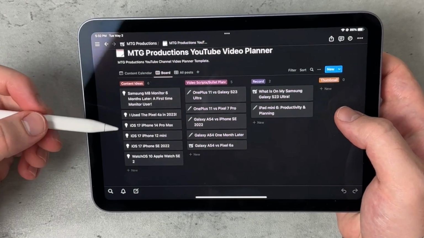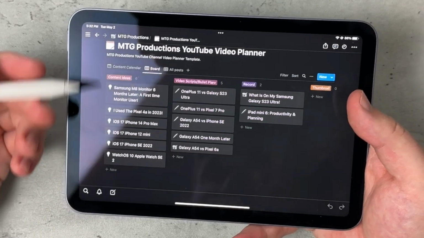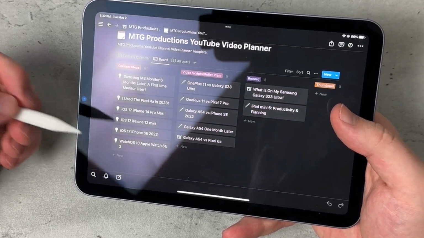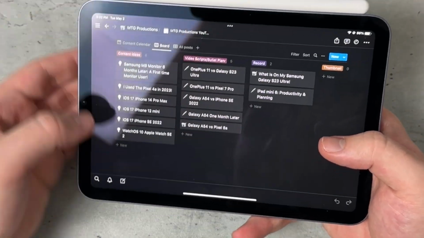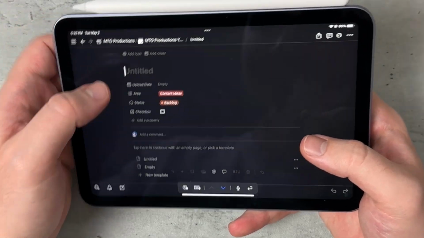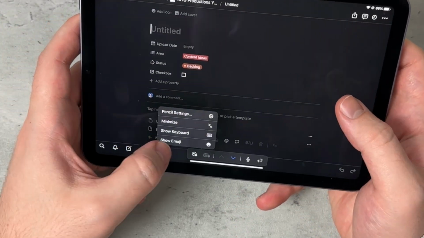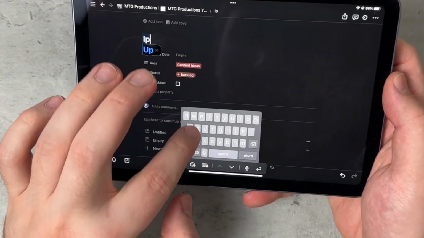Then I have other things like using Pixel 4a in 2023, even though Pixel 7a is about to come out. Then we have some other ideas like iOS 17 on different devices, iPad OS, which, see, I even haven't added a content idea. So let's go ahead and add that. iPad OS 17 on iPad mini. So let's show keyboard. There we go. Oh, there we go. iPad.